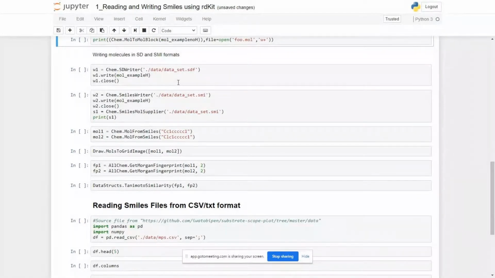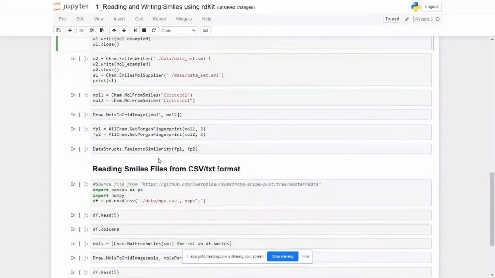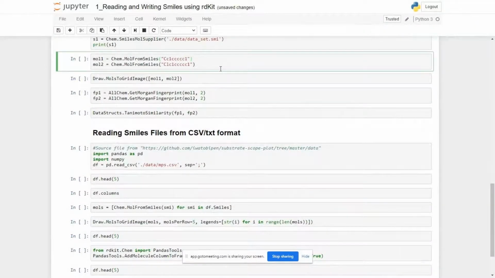Here I'm defining a variable called w1, and again I'm using a component from the RDKit library, the SDWriter. If you want to read, you have the SDReader as well. Please let me know if it is confusing. I can pause and re-explain for you. That is about file handling.